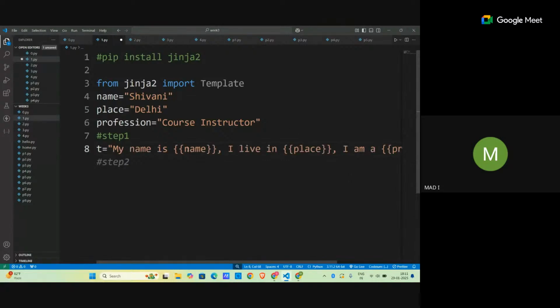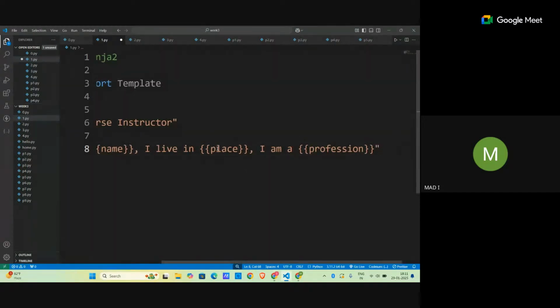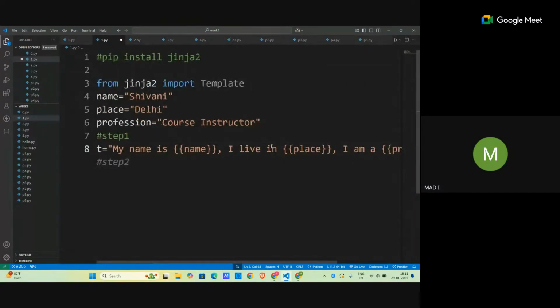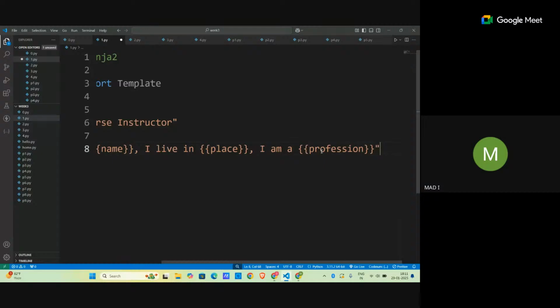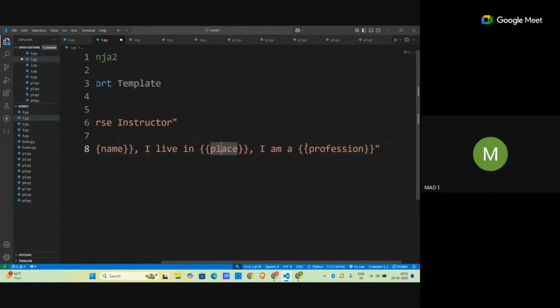Suppose I have created this text: my name is {name}, I live in {place}, and I am a {profession}. So here we have these three variables: name, place and profession. In case of format string we use a single curly bracket, but in case of Jinja we use double curly brackets. These are basically placeholders, or you can consider them as a container with a name. This name is a variable, and data will be manipulated at these places denoted by curly braces.